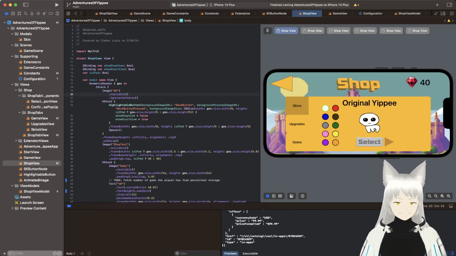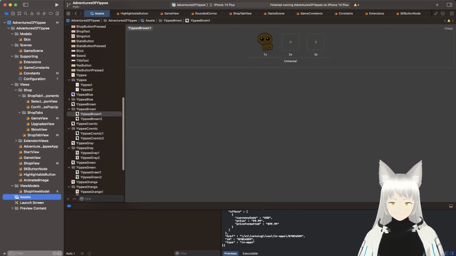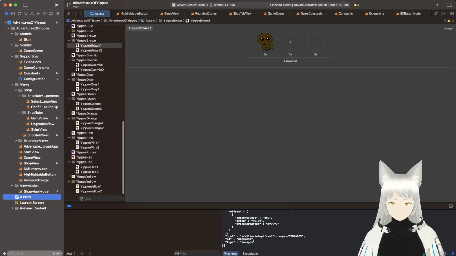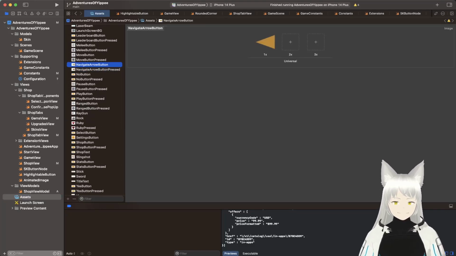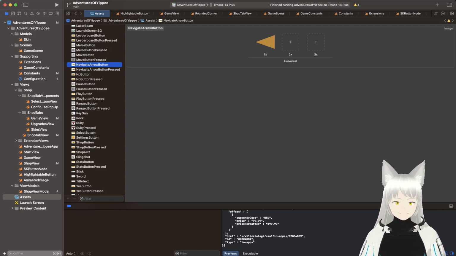I guess that's not an optimal way of doing it, but I have a triangle image for that. I think I called it navigate arrow or something. Yeah, this one. I like that idea, having a little black outline for the triangle. I think that would make it look more stylish for sure. But I might need to add that later. But that's pretty nice.